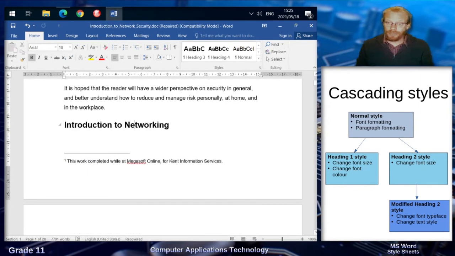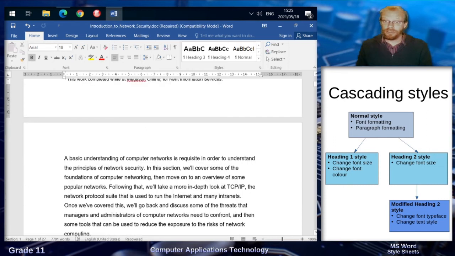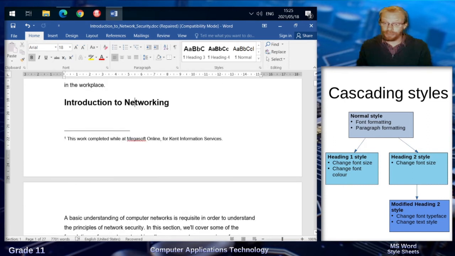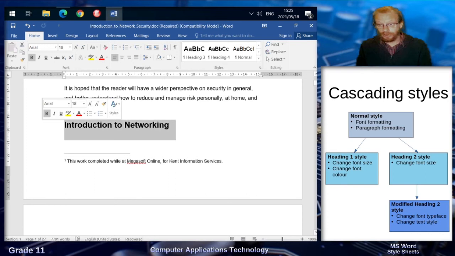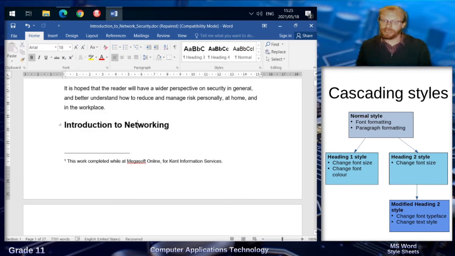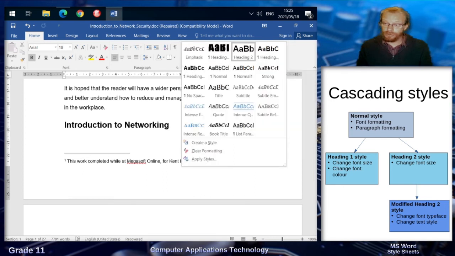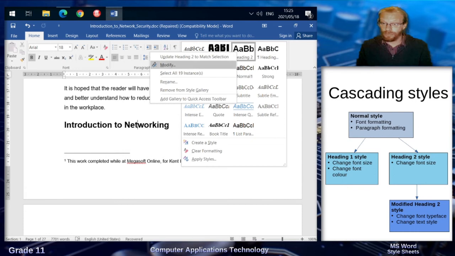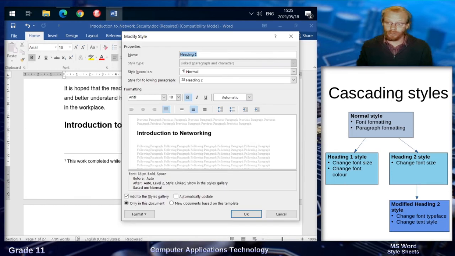If you look here at the bottom of that page, this Introduction to Networking is heading 2. And it looks a little bit weird with Introduction to Networking and then the paragraph text on the next page. So have a look at this paragraph as we change the heading 2 style. The first thing I'm going to do is modify heading 2. There it is. Modify. And you'll see there are 19 instances of this. We're going to be changing all of them in one shot.